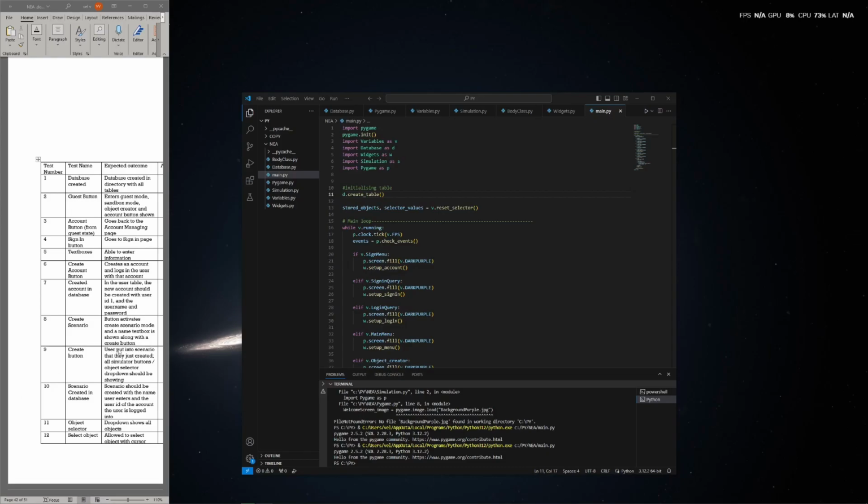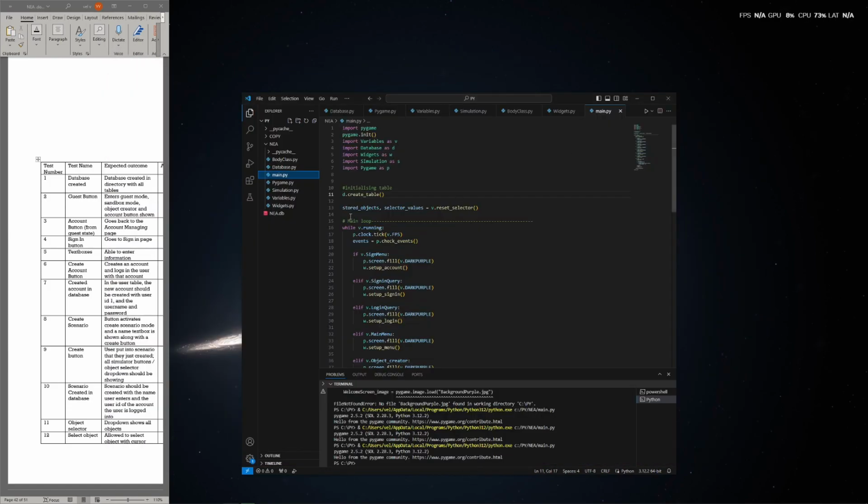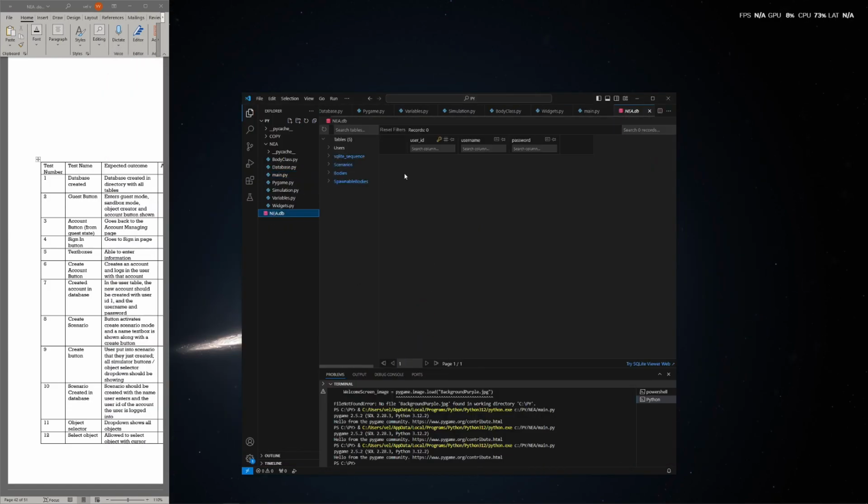Okay, we will begin with the first test, which is a test if the database is created when the program is first run, and the database should include all the tables, all the correct tables, so we can test running, and yeah, we can see that it's been created. We can check, it has 4 tables, which it should, and they're all correct.